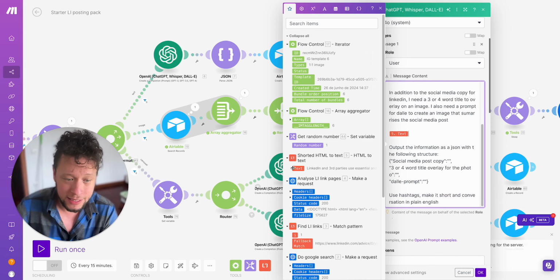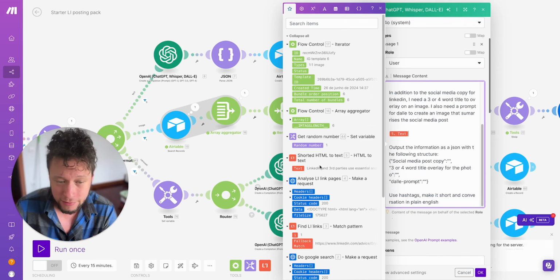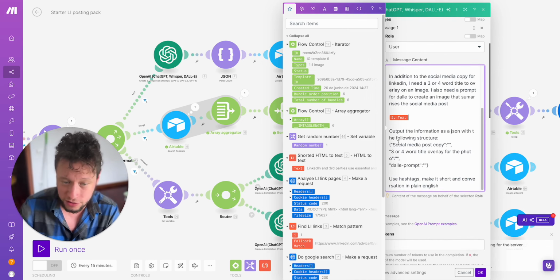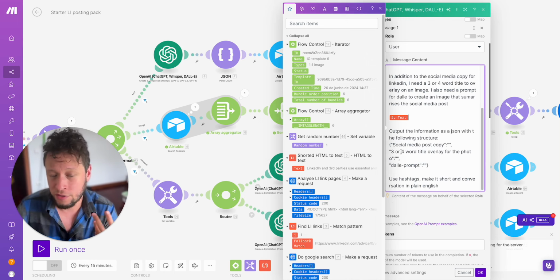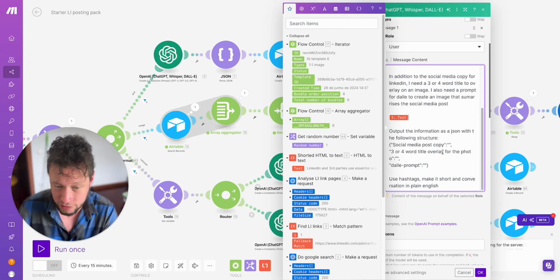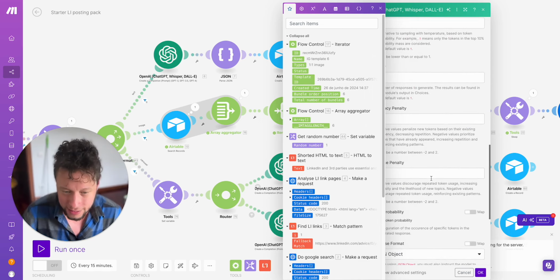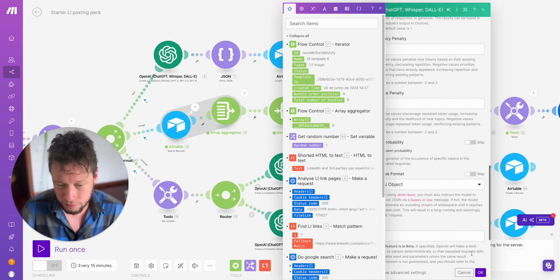Then I put in the link to the text from my sort in HTML module. And I say output the information as a JSON with the following structure: social media post copy, my 3 or 4 word title overlay for the photo, and the DALL-E prompt. And then I tell it to use hashtags, make it short and conversational in plain English. And then I tell it to output the response as a JSON.